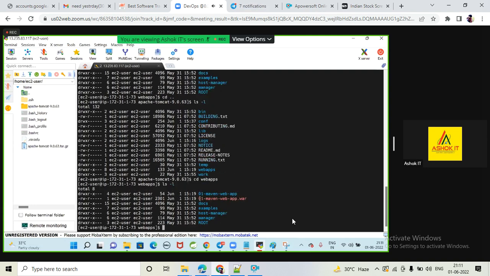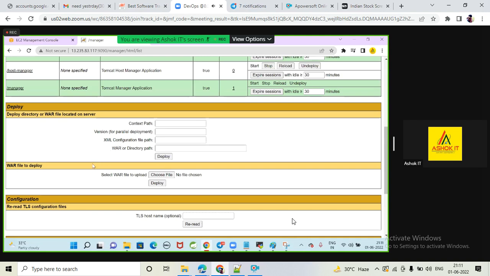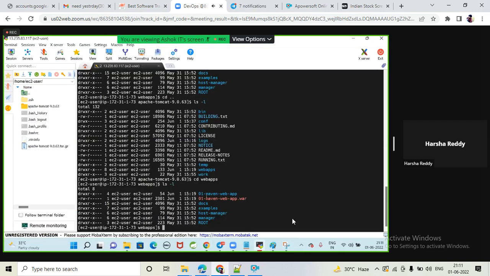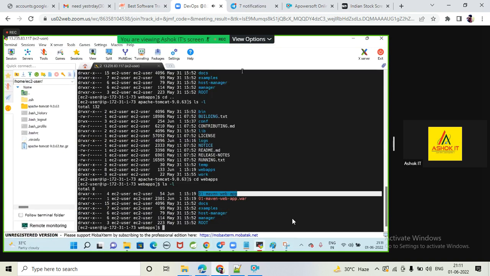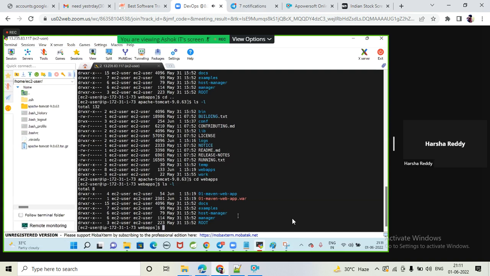How did this war file come into this folder? I have uploaded the war file in the dashboard. Then that dashboard is uploading the war file into the webapps folder. That is called a deployment. Keeping the war file in the webapps folder is called the deployment of the application. Okay, sir, got it. Thank you.